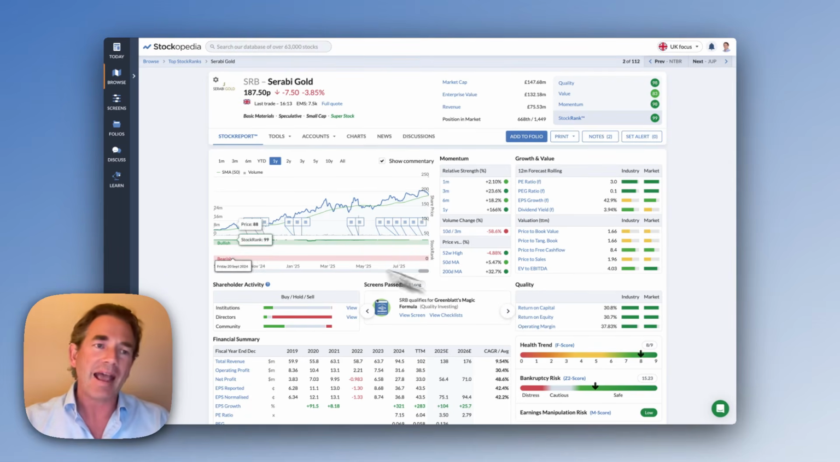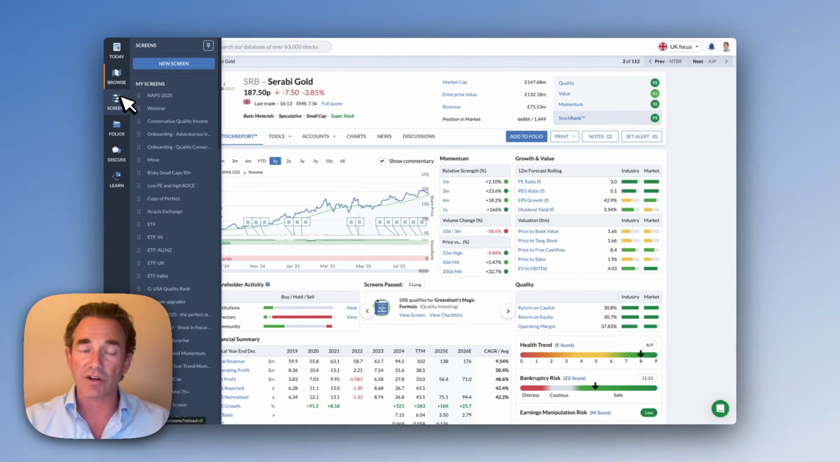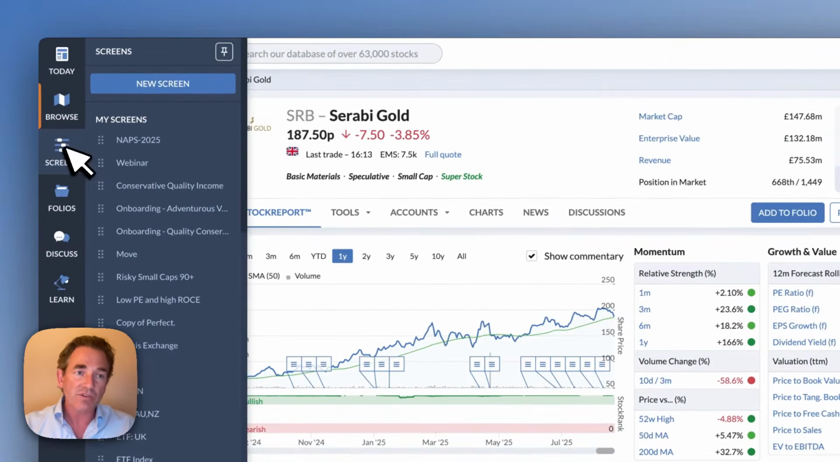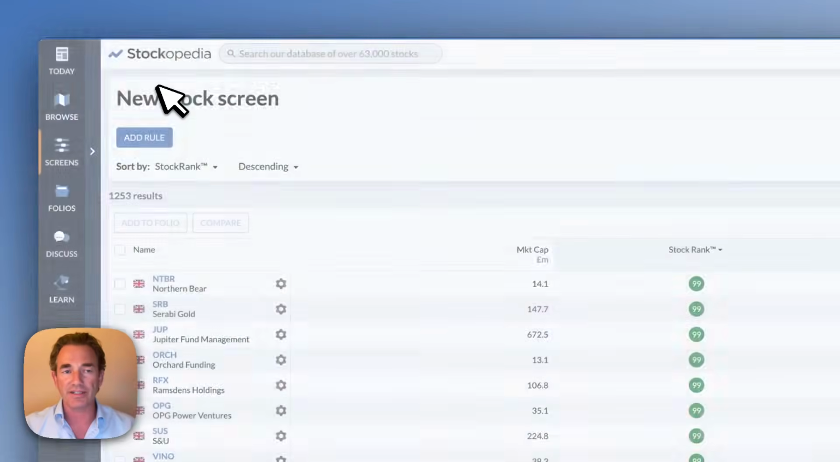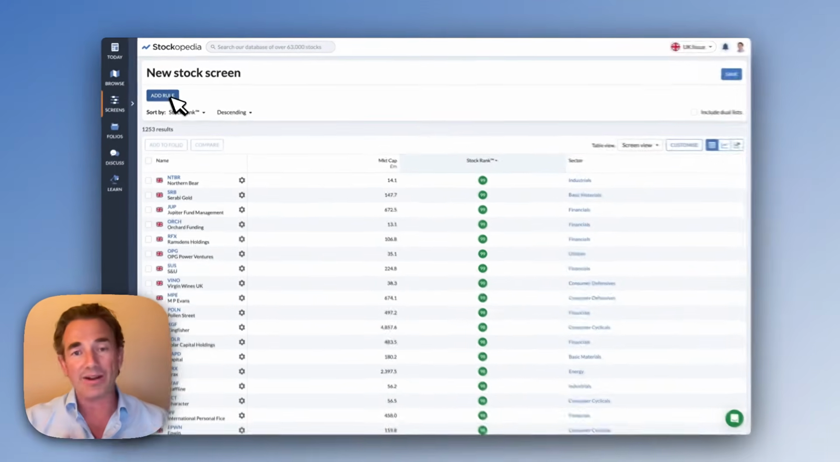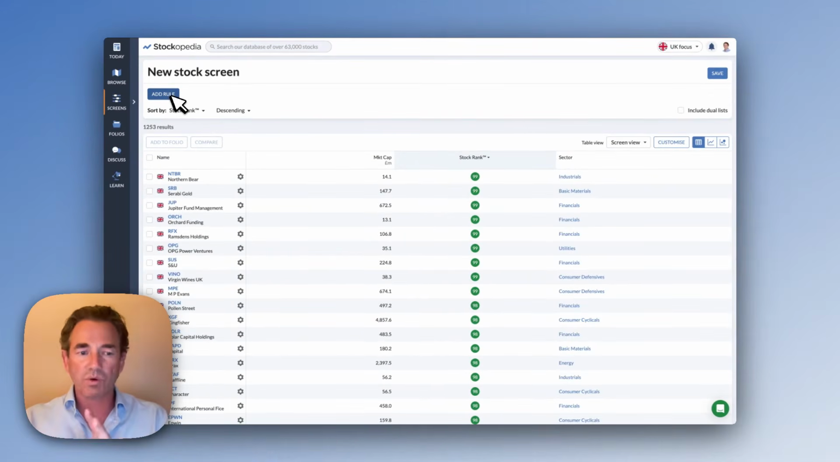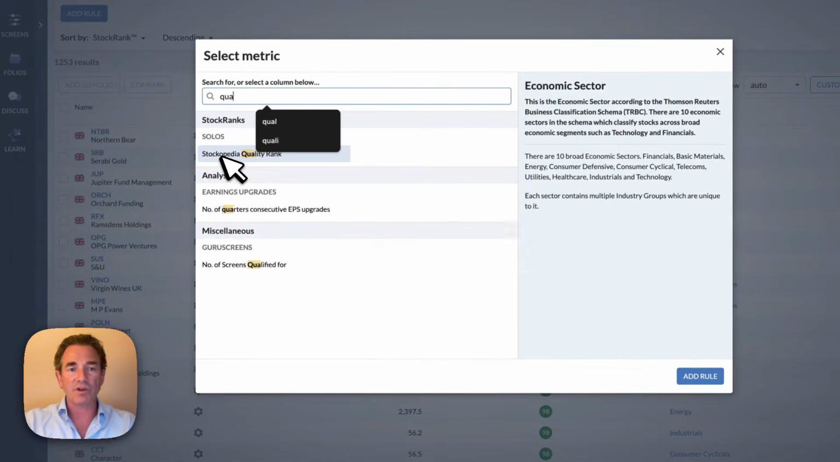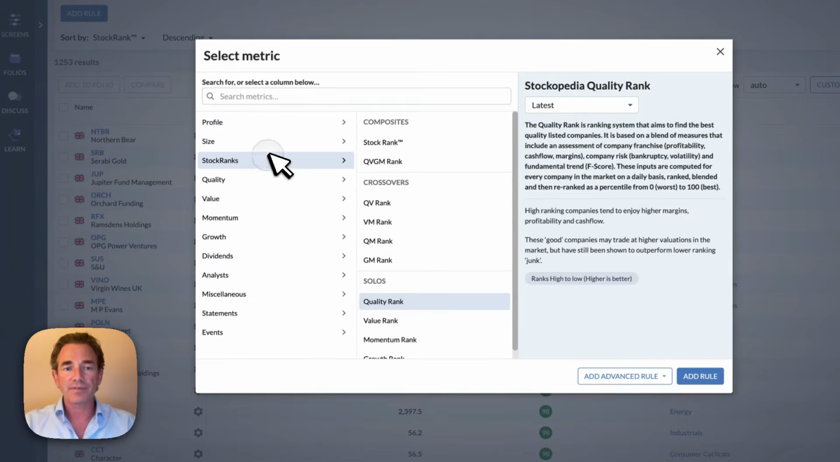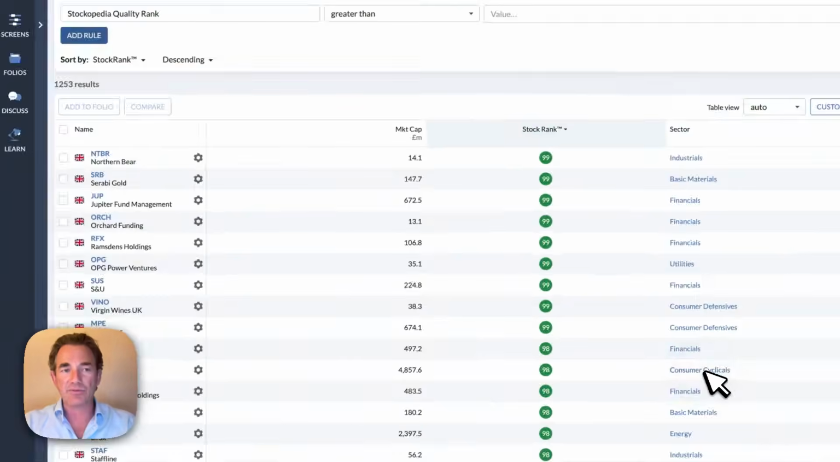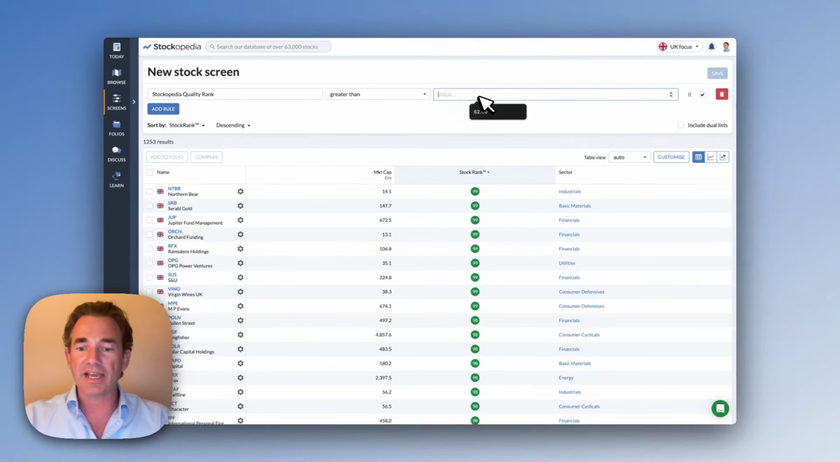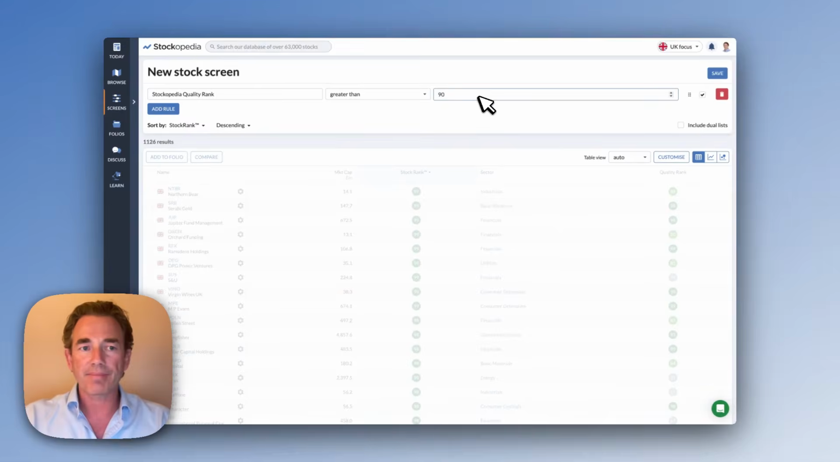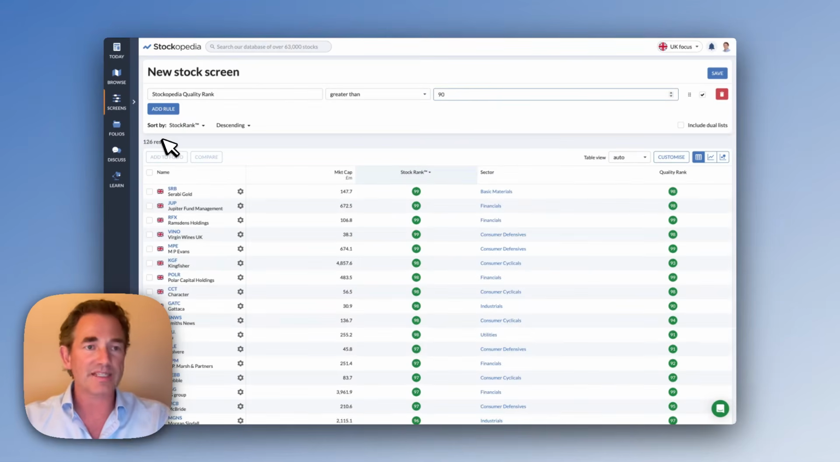Let's go though back and build our own screen using our own criteria. Hover over screens and click new screen. You can very, very quickly now, let's say we're looking for shares that are good quality and also have a good yield. We're starting with 1,253 results. If we add a rule, we can then search for the quality rank and click add rule. And let's choose that greater than 90. We've already got it down to 126 stocks.